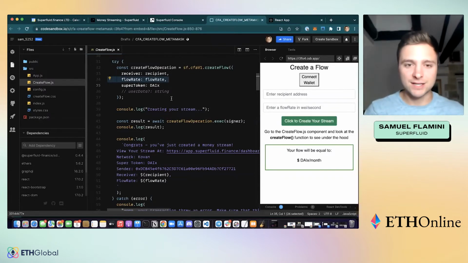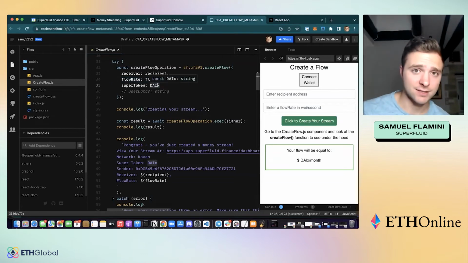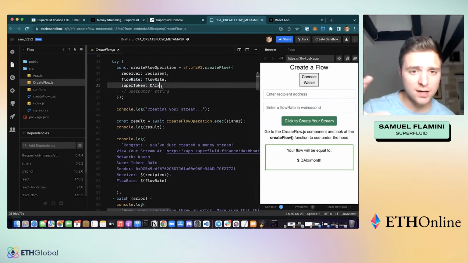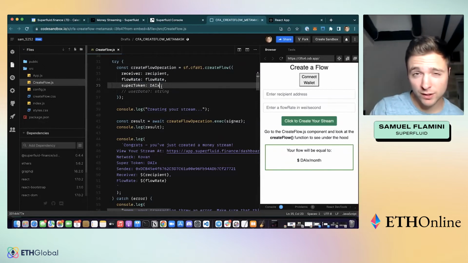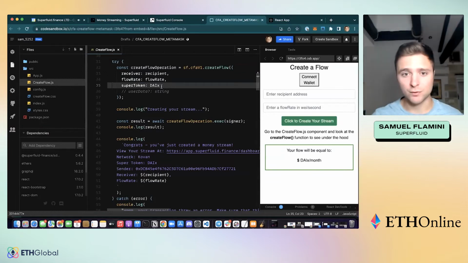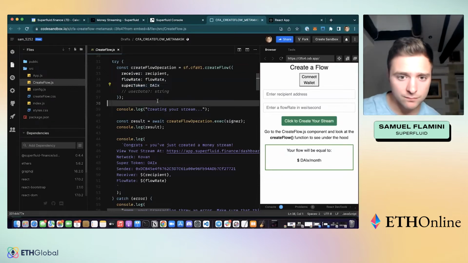And the final thing I need here is the super token that I want to use. In this case, it's going to be DAIX. So this X here at the end is the denomination we use for super tokens. If it's a wrapper super token, we'll call it DAIX. So you have DAIX here. If it was ETHX, that'd be wrapped ETH, and so on.